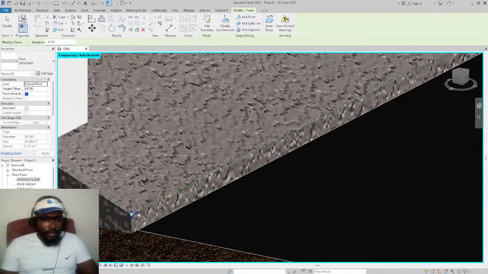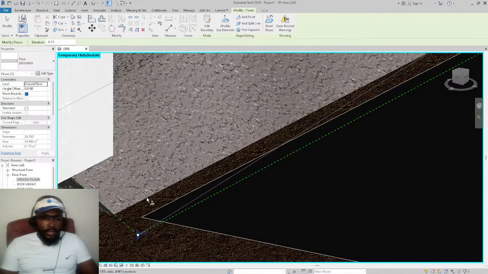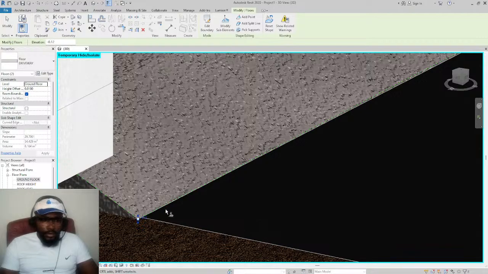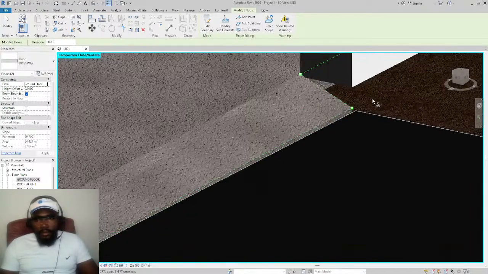As a matter of fact, let's give that negative 0.15 maybe. And actually, I think that is too much. Let's do 0.12 maybe. Perfect. 0.12 is perfect. Let's come up here.